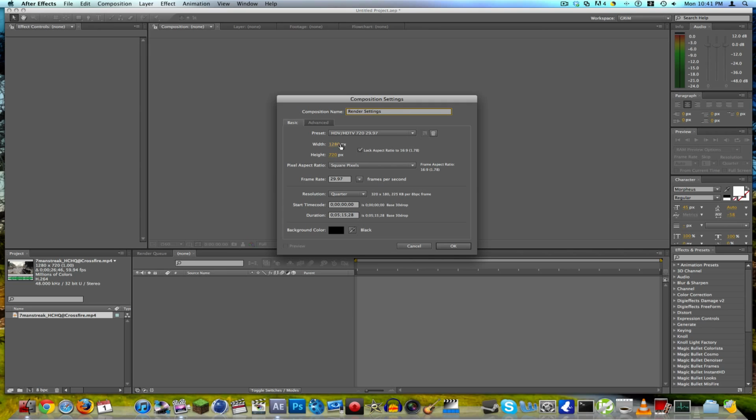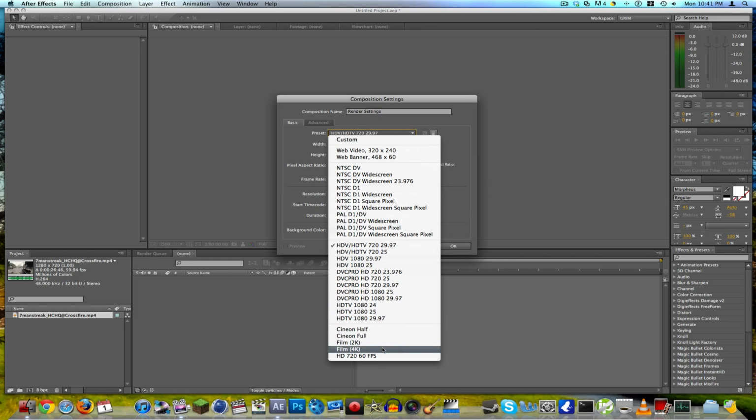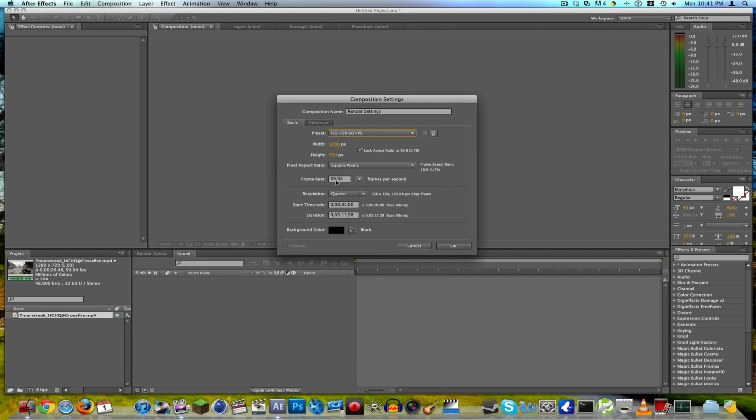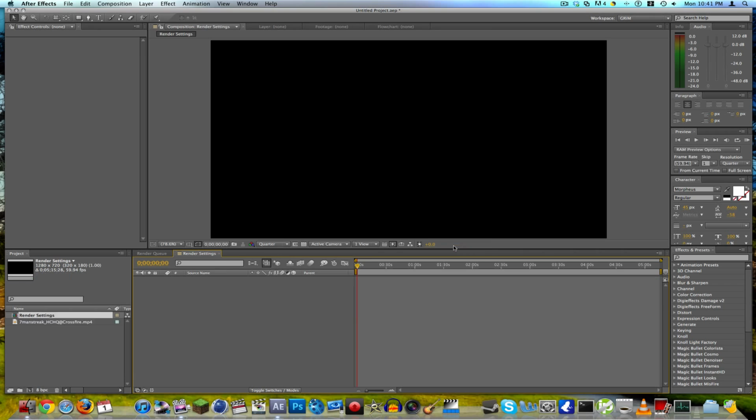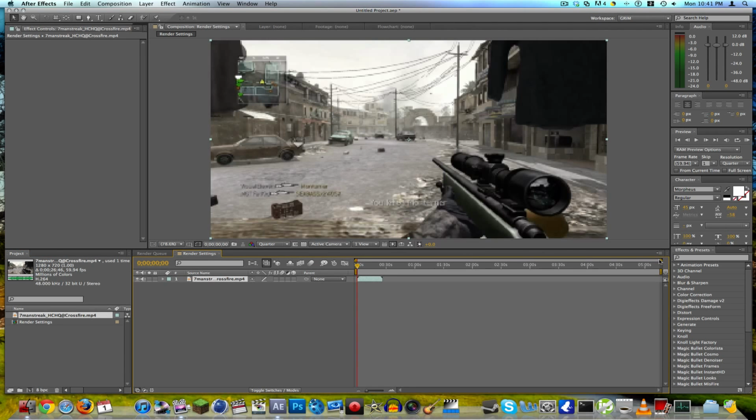And 1280x720, lock aspect ratio, square pixels. And let's use my presets. 59.94 frames per second. Okay. Let's drag in our clip. Let's just spread it out here.